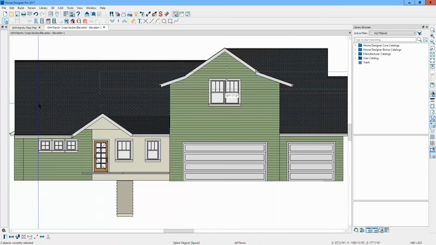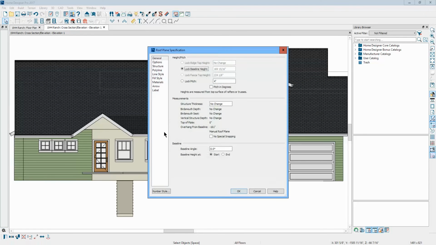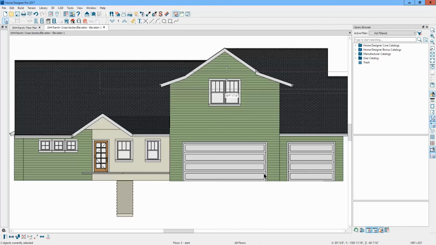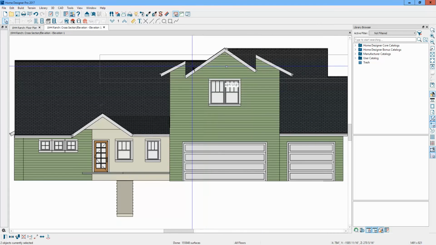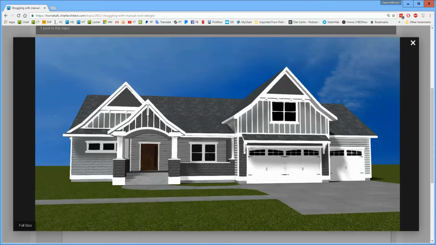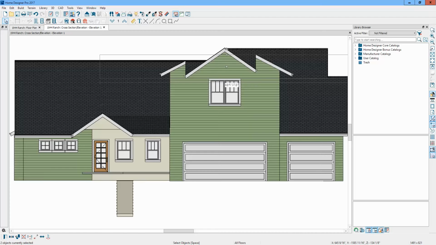Open both of them. Okay, I'm going to leave this baseline height here and raise it to 6. I'm just guessing and just looking at the picture. Okay, let me look at that over here again. Okay, so I'm going to take these.